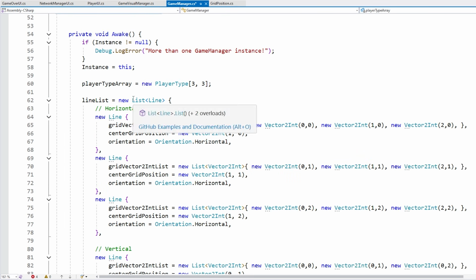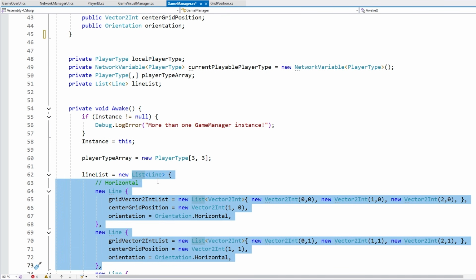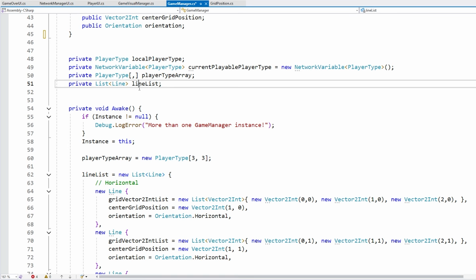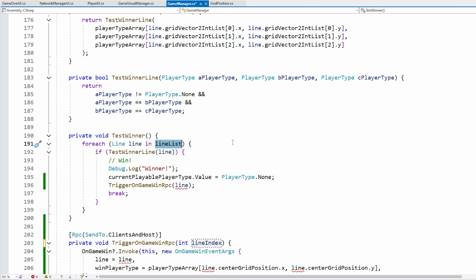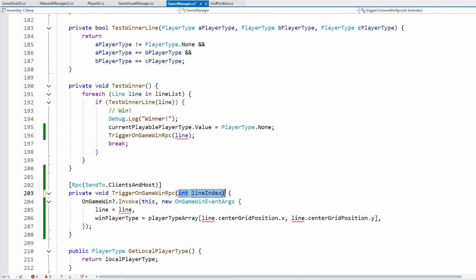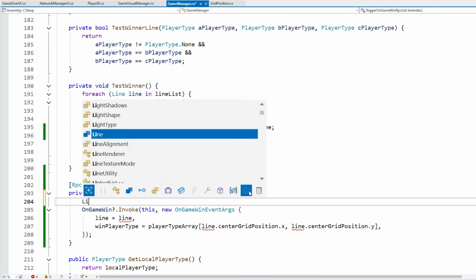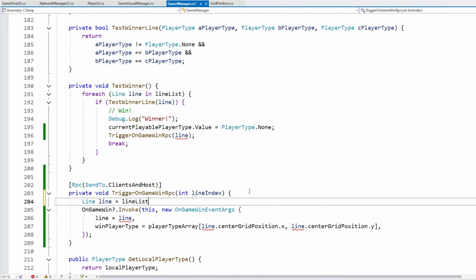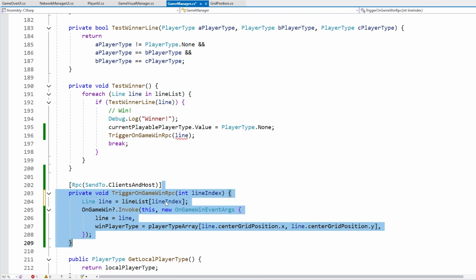Since this one is initialized over here on awake and never changes, all clients have the same data as the server. Because of that, down here, when we pass in the line list, instead of passing in the line, we can just pass in the index. Since that one is an int, it works perfectly. And then over here, we can grab the line, go inside the line list, and grab on this line index. And like this it works and we don't have any issues on the RPC.